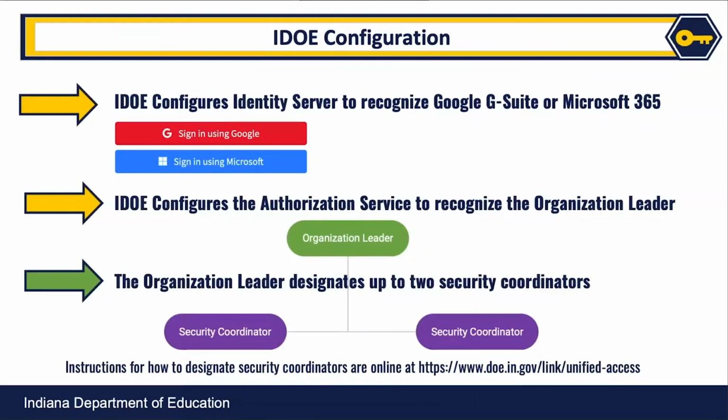The organization leader is responsible for accepting the legal assurances for the corporation and designating up to 2 security coordinators. Instructions on how to do this, as well as on how to change who the security coordinators are, can be located on our Unified Access website. A security coordinator should have a domain account, should be in charge of managing the accounts on the domain, ensure that security policies are in place, and that security best practices are followed. They will have the responsibility for managing account access, roles, and for the decommissioning of access to DOE systems when employees leave.